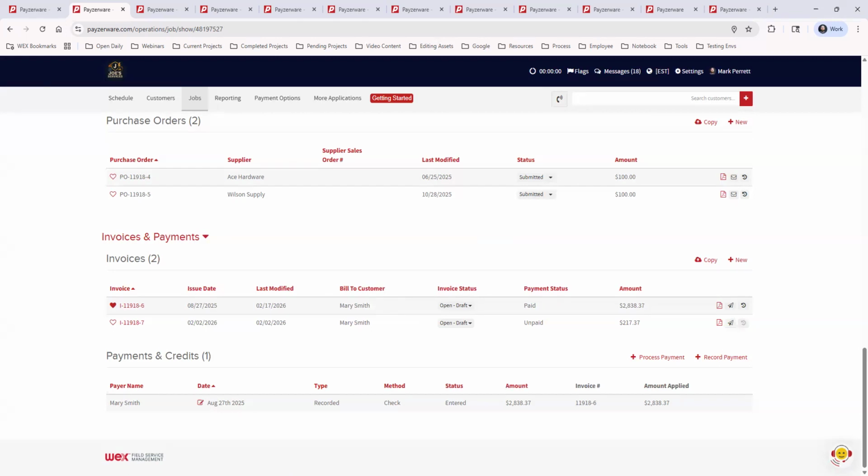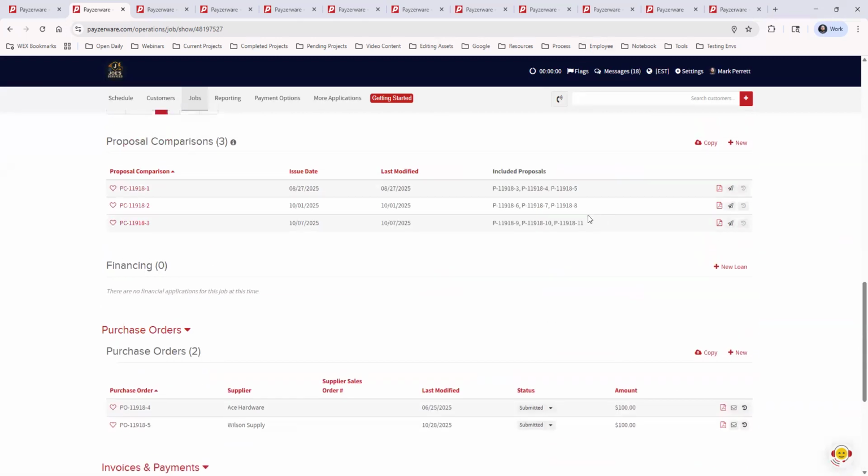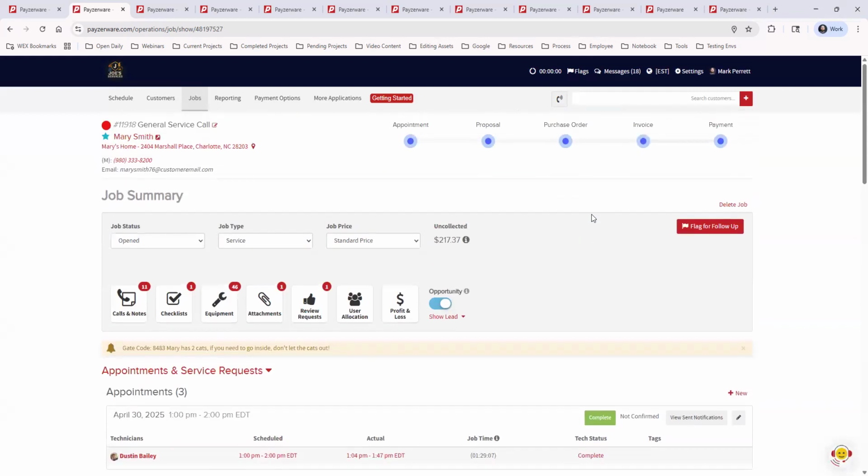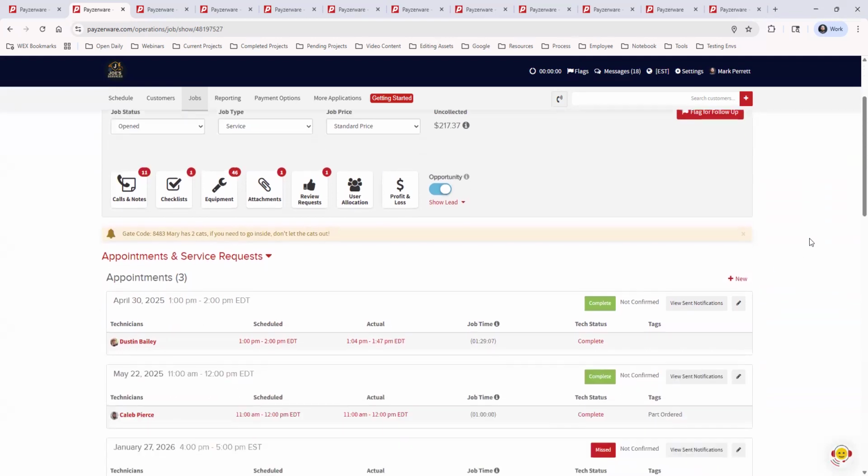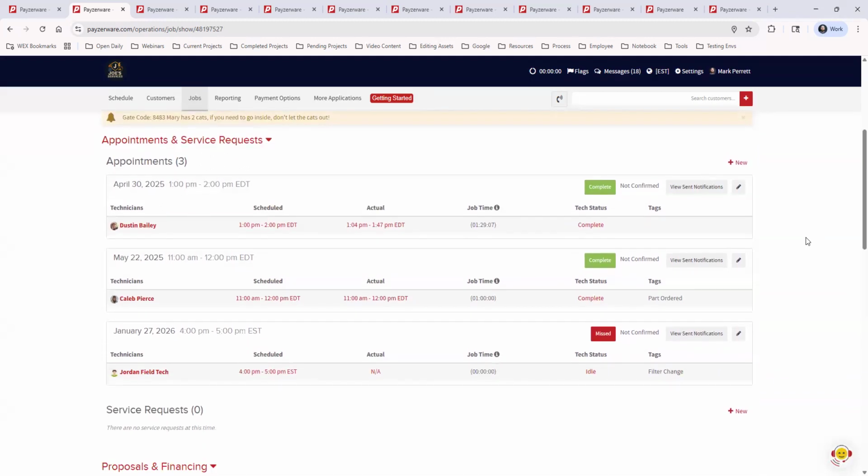Okay. And so that is the overview, kind of a deep dive into what you will see and what to expect on each job. Next, let's look at appointment status and visuals. So earlier, we looked at the appointment. So let's go to the schedule page first.